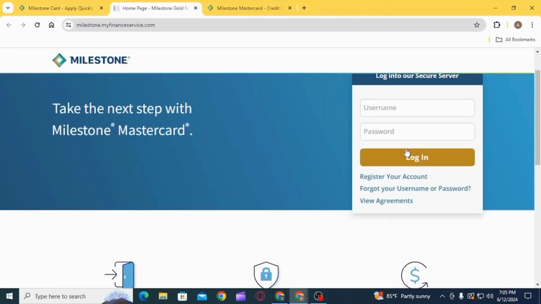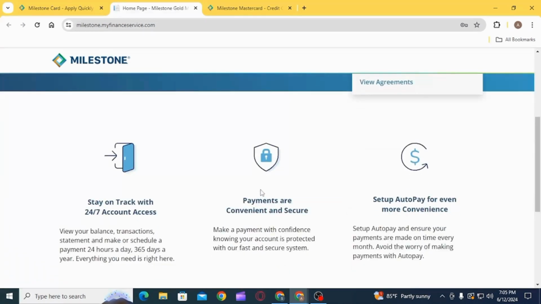Here, you want to log into your account, so go ahead and enter your username, then enter your password. Once you have entered both the details, click on the Login option. In case you have forgotten your username or password, click on this link to retrieve it. Once you have been logged into your account, you want to click on the option to activate your card.